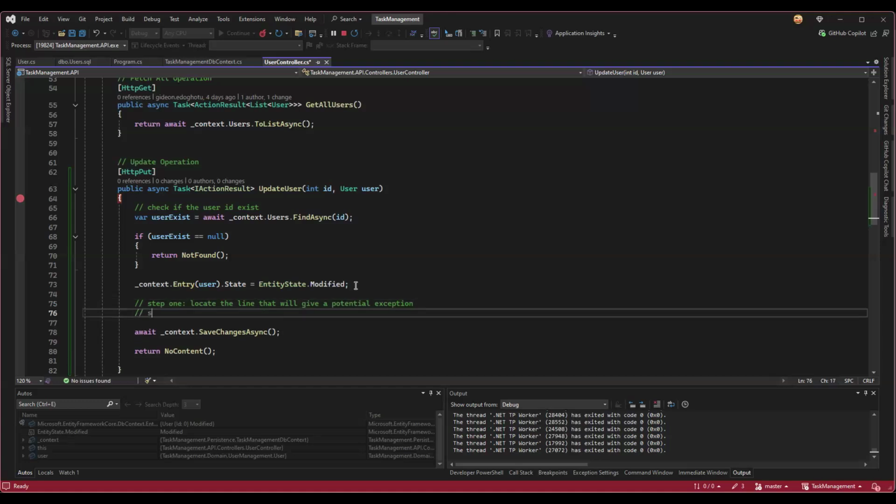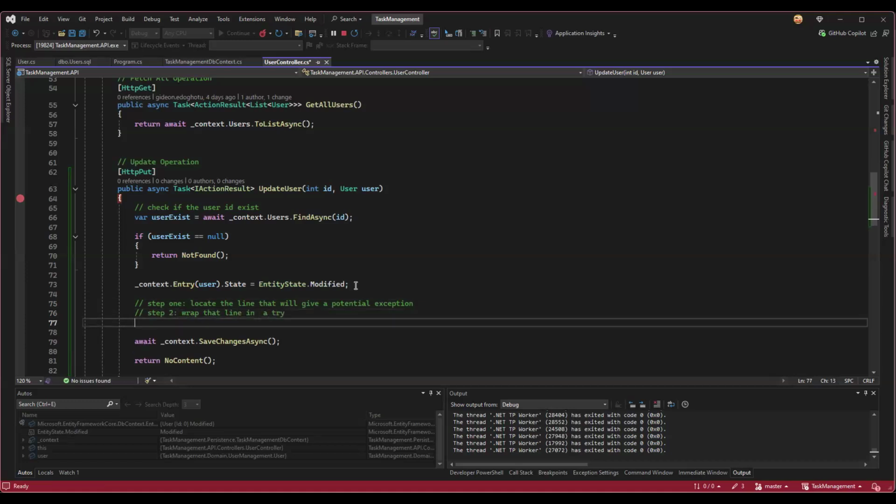Secondly, step two, wrap that line in a try. Step three, catch that exception and return a meaningful response message. Do we all understand this part? Yes.